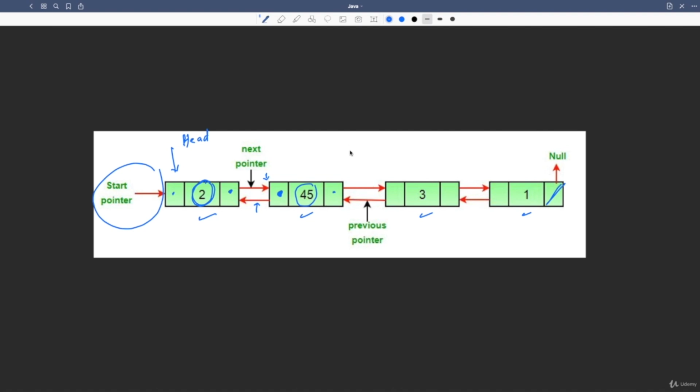Suppose you want to insert a new element at this place. You can create a node. Let us say I want to insert a 10. Then this should point to this one, and this should point to this one, and these links will be removed. So 45 will point to this and 3 will point to this one. So now this is how a new node 10 is inserted between 45 and 3. So it's easy to insert without shifting the elements.